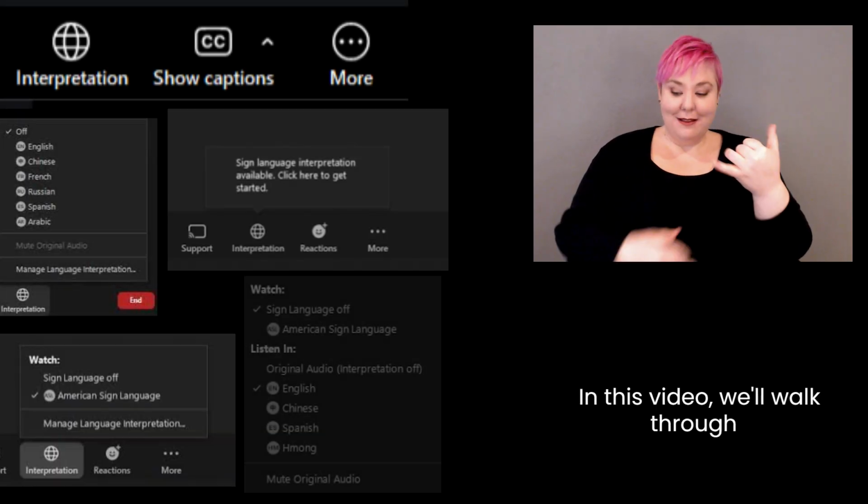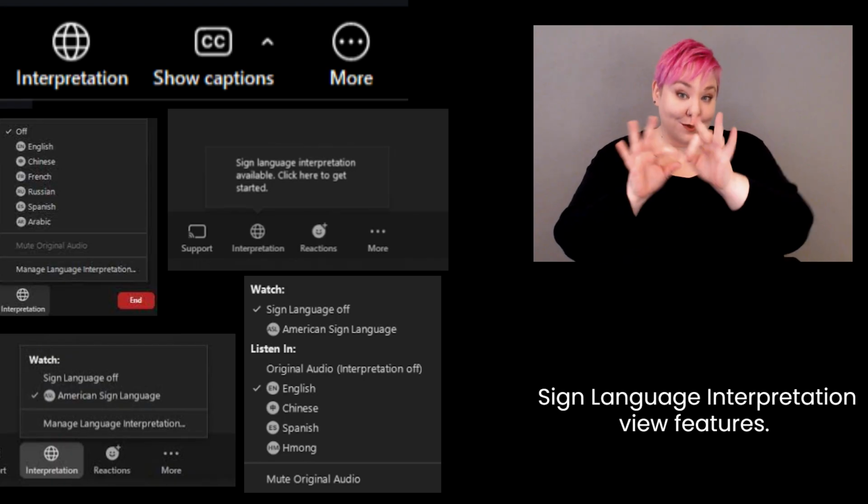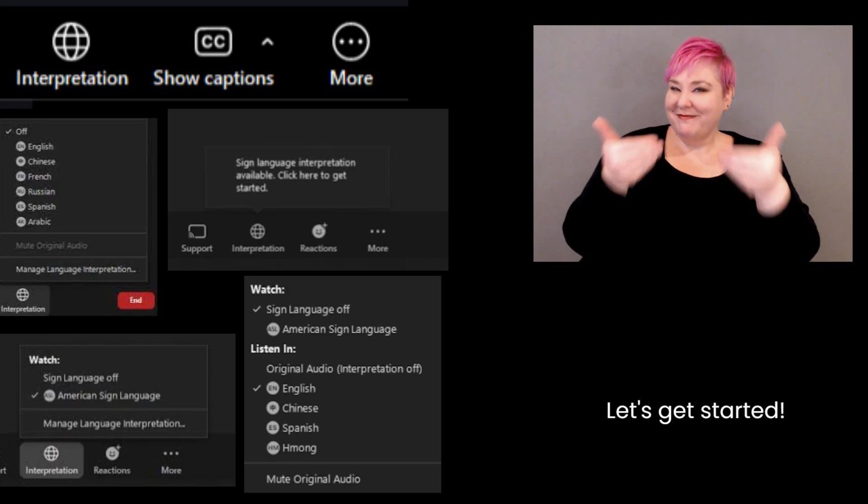In this video, we'll walk through how to set up and use Zoom's language interpretation and sign language interpretation view features. Let's get started.